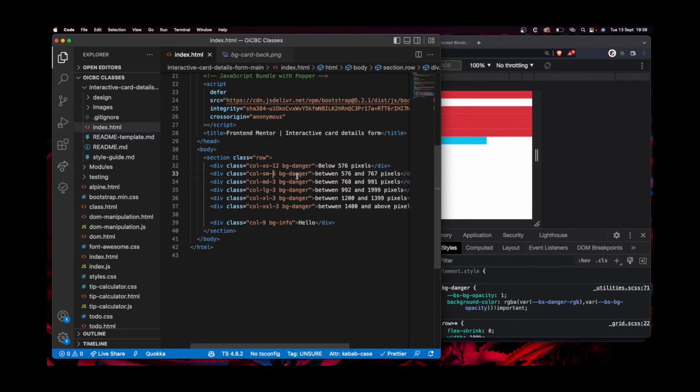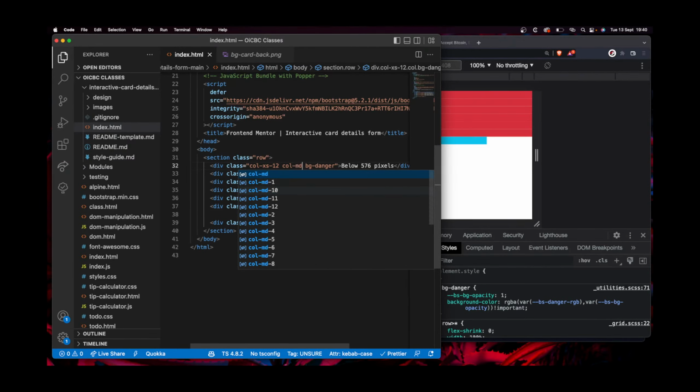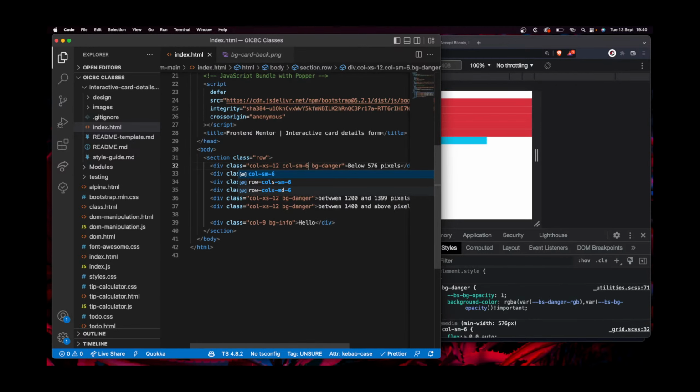Okay. So here now, see what we could do here. For all of them, we could specify that they should take the entire column on smaller screen sizes, that they should take 12 on smaller screen sizes. Please don't get confused with this. Let me also paste this. So on bigger screen sizes, we could say they should take column SM6. Does that make sense?